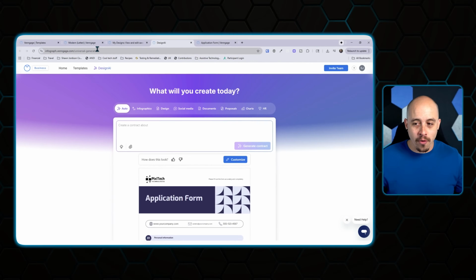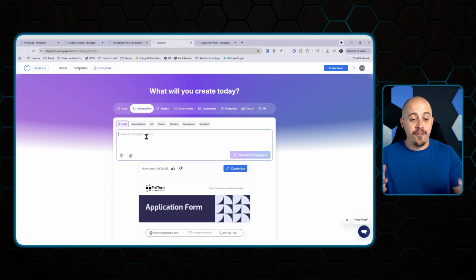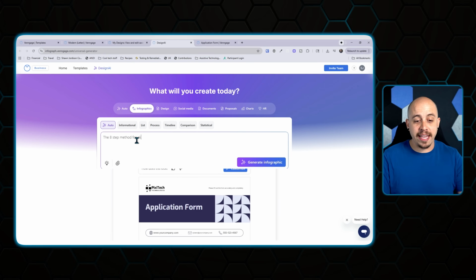All right, I'm already signed into Venngage, and what we can do is choose something like document or maybe even an infographic, and it's gonna say create an infographic about what? Well, I want to create an infographic about the 8-step method for making PDFs accessible by the accessibility guide.